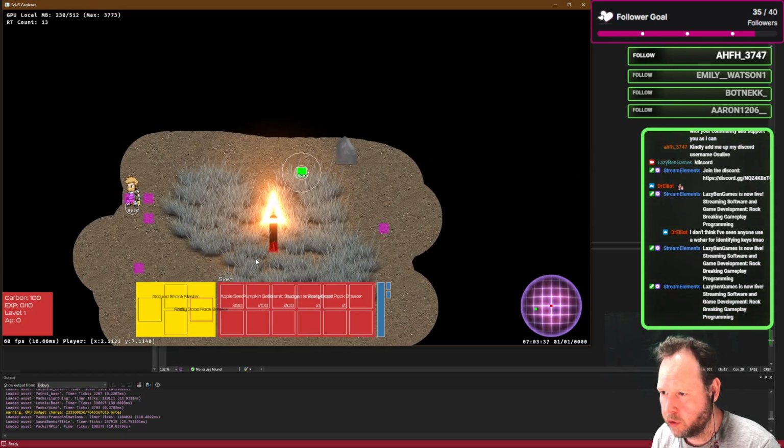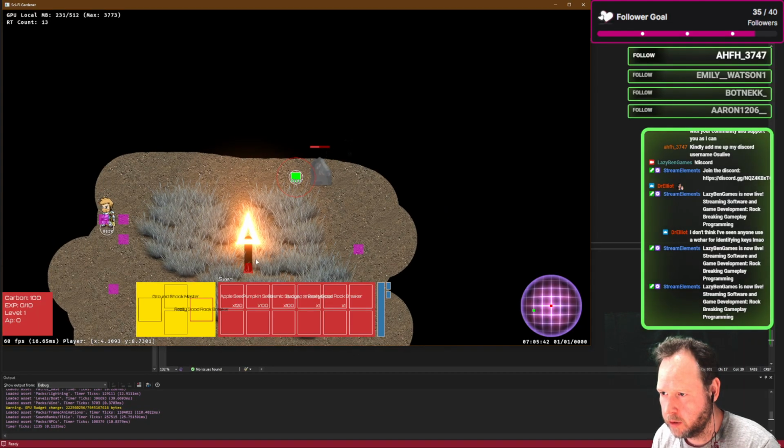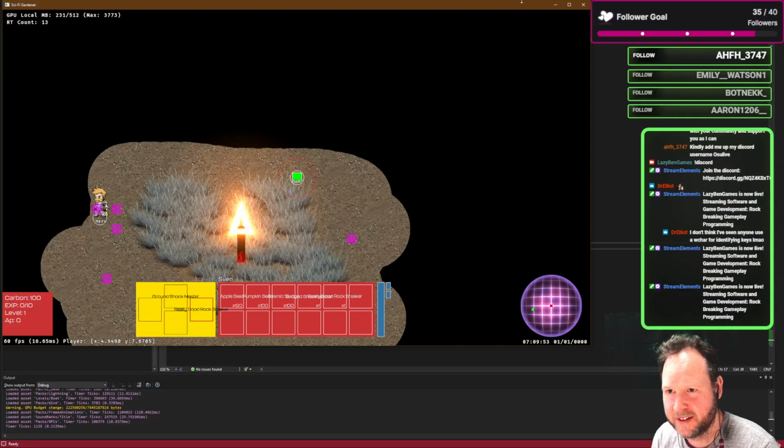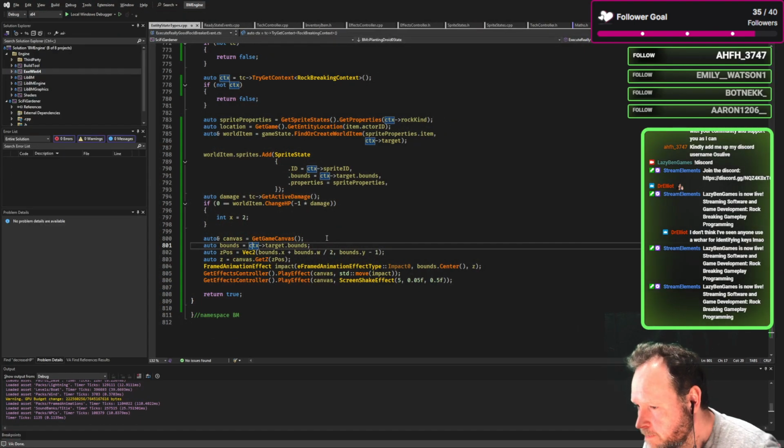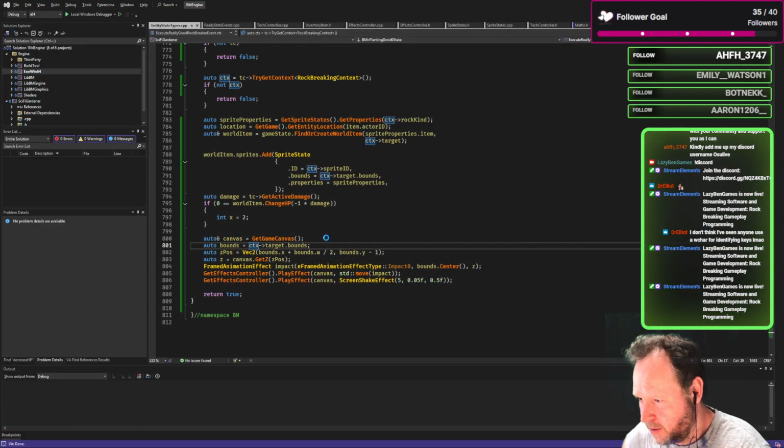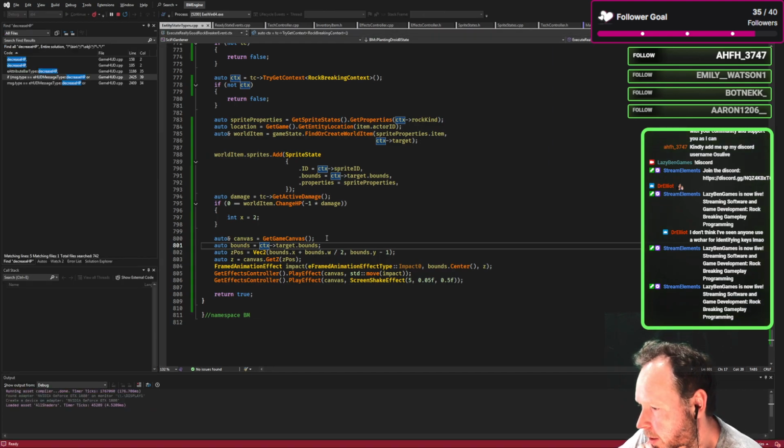Let's see if it appears in front. It does. It looks pretty rubbish. Oh well. I don't quite think it's in the right timing either.